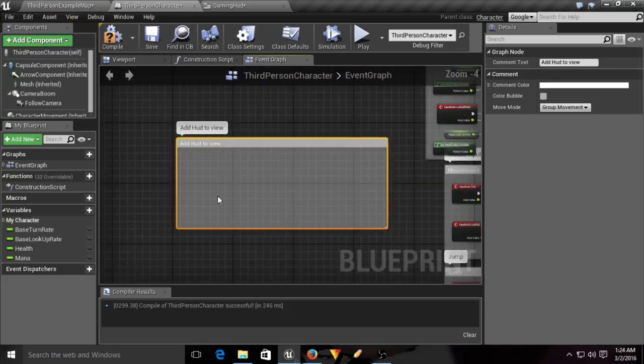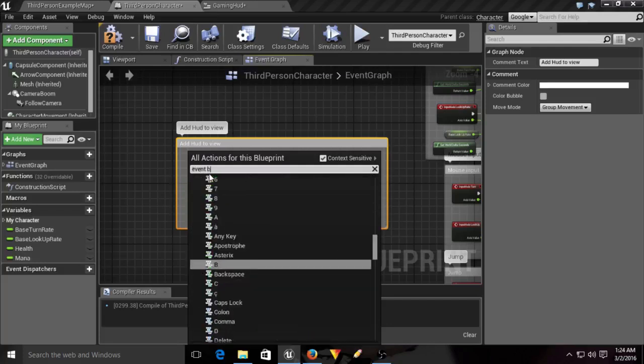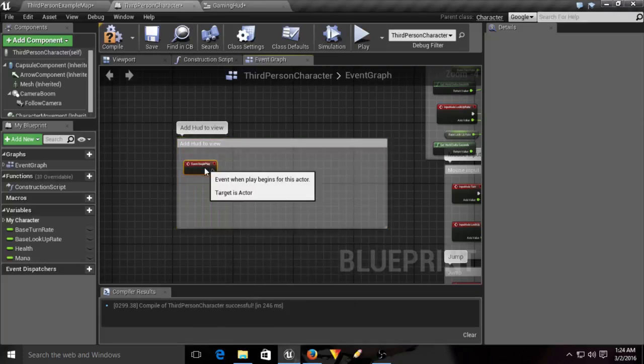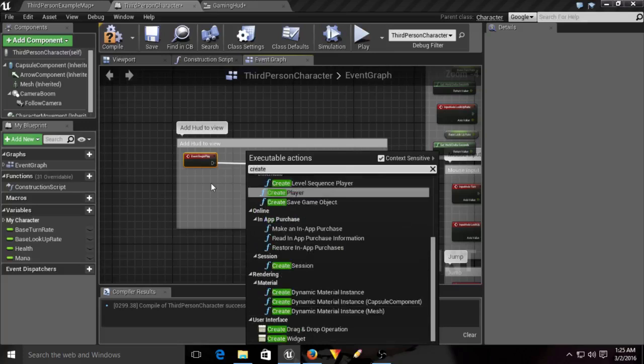So let's see here. What do we want? We want an event to happen. So we're going to say in the beginning. So event begin. When it plays in the beginning, we want it to do something. And we have to tell it what we want it to do. So what I want this to do is I want to say, hey, in the beginning, I want you guys to create a widget. There it is right there, create widget.